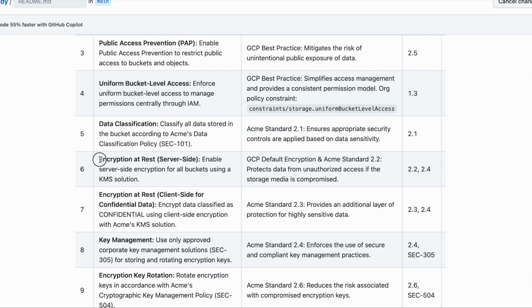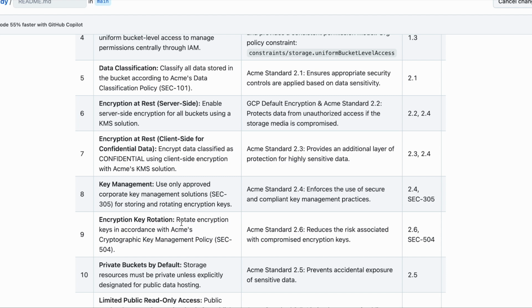For example, encryption at rest is a common control that's available in GCP documentation, but there is an encryption-specific control here which says that for data classified as confidential by Acme, they should use Acme's KMS solution for client-side encryption. So this is pretty interesting. This is exactly the kind of control that developers or engineers in Acme would want to see. If you give this document to them, they can try to enable this by default in their implementation of GCS. So this could be used by a majority of teams, right?